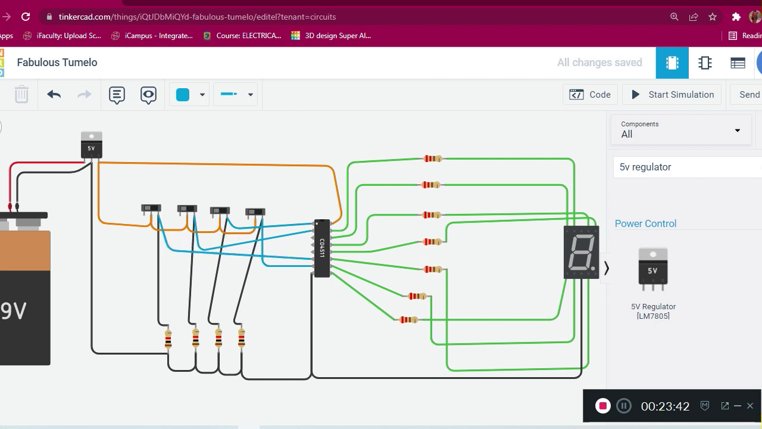What we're going to do again is connect our lamp test to our power supply, and then let me do it again.